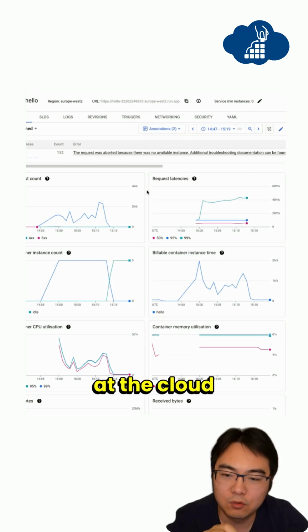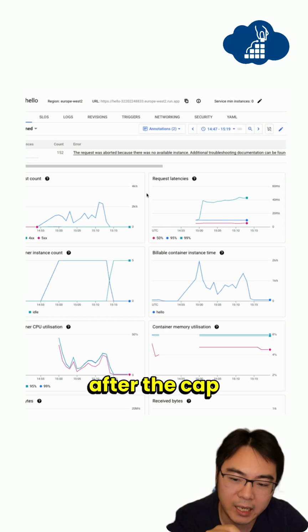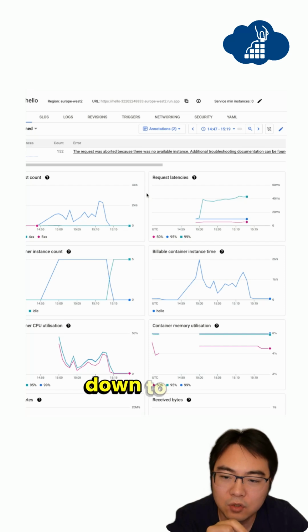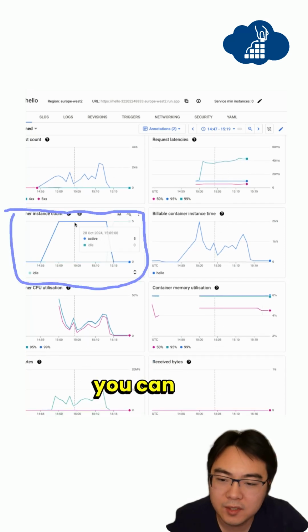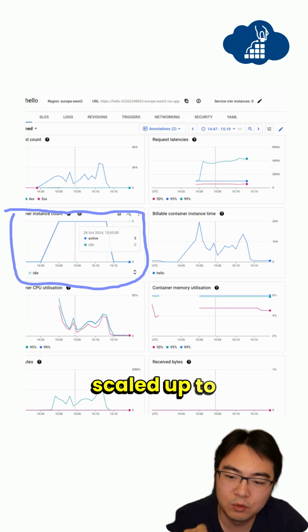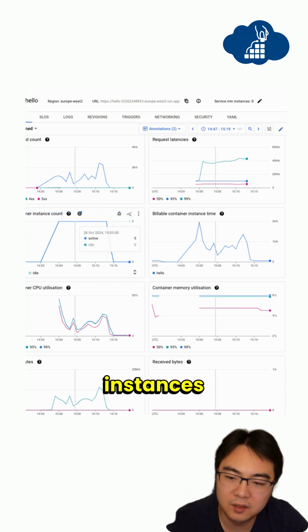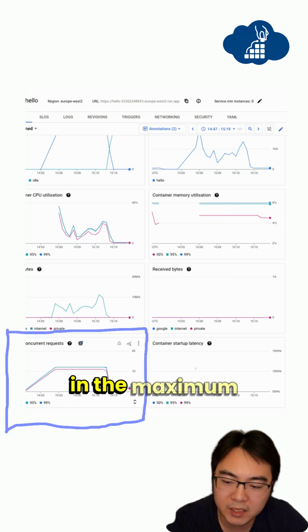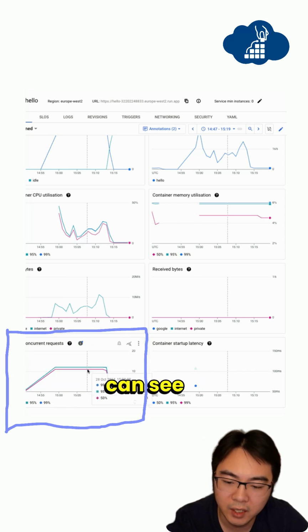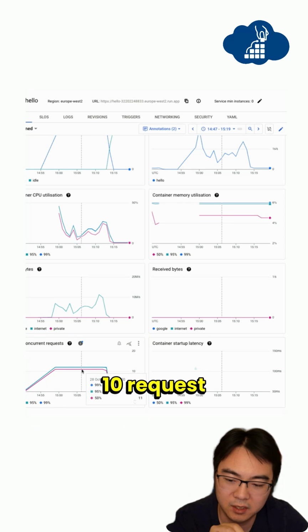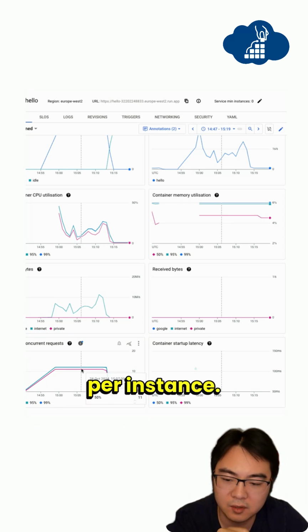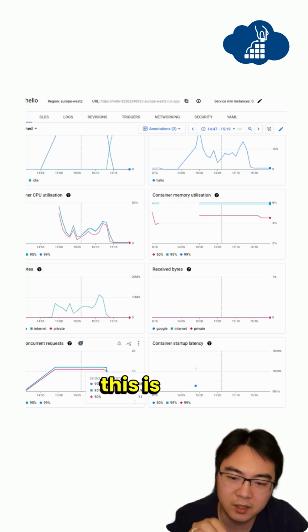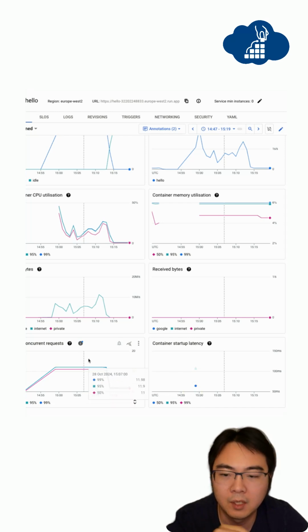If you look at the Cloud Run service itself, after the cap we set, if you go down to here, you can see very quickly it scaled up to 5 active instances, or 5 workers. No more, no less. This was the maximum it was able to handle. And if you go down further, in the maximum concurrent requests, you can see it was capped around 10 requests concurrently per instance. So in combination, this is how it controls the volume.